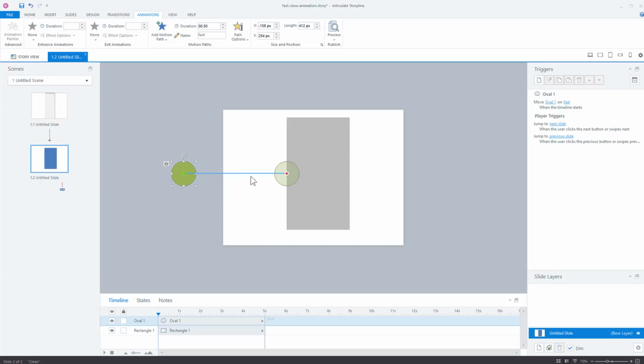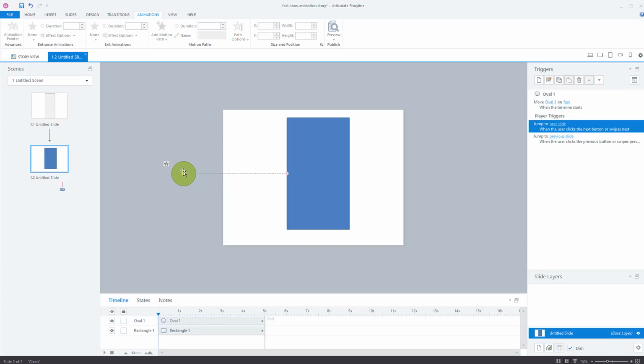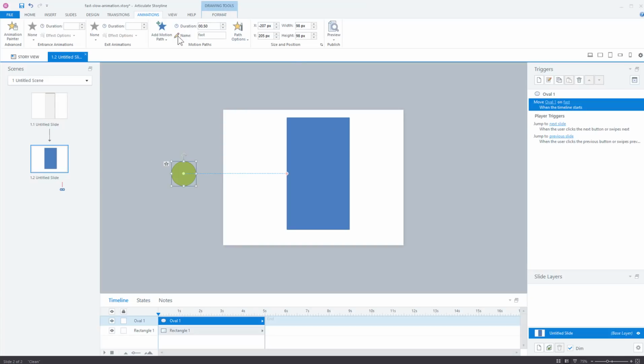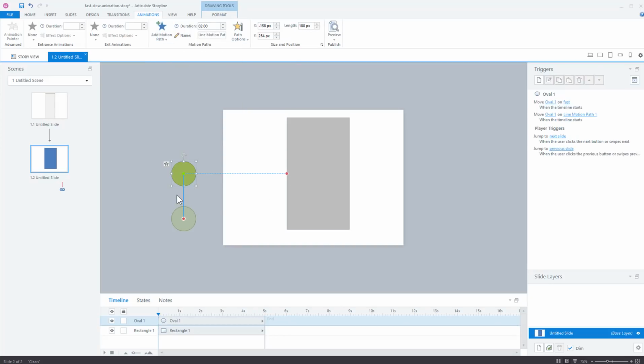So we're going to have it start, and it's going to come to this point, and then we want it to slow down. Well, we really don't have a way to slow it down without adding a second motion path. So let's go ahead and add a second motion path. So I'm just going to select the object again, and I'm going to add another path. We'll do a line, and then the same thing. We're going to snap it in here. Now the problem is we need to know how long this motion path needs to be. So I'm just going to leave it here for a second.